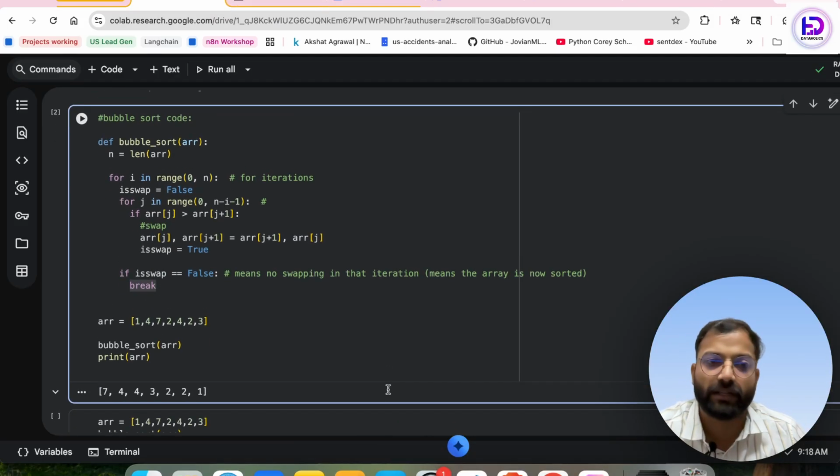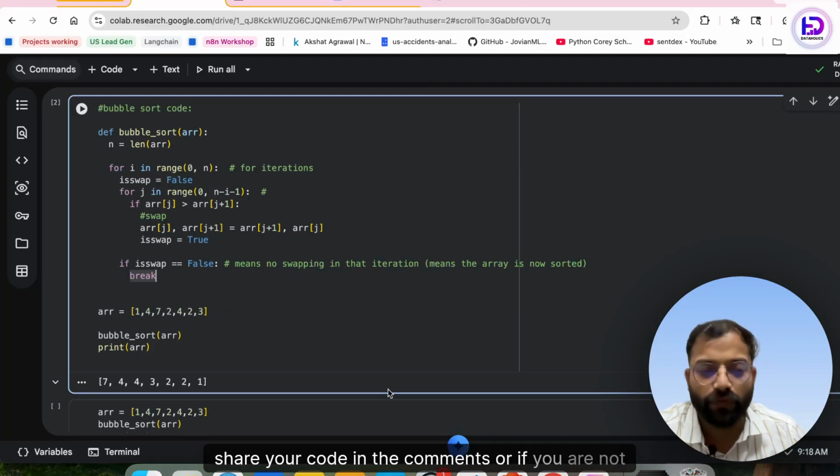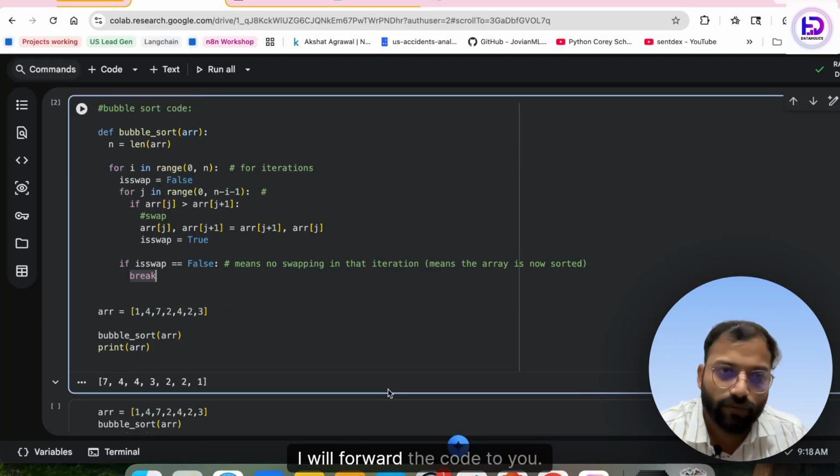These are the number of swappings which I want you to calculate through this code, right? If you can do it, please share your code in the comments. Or if you are not able to do it, let me know. I will forward the code to you, right?